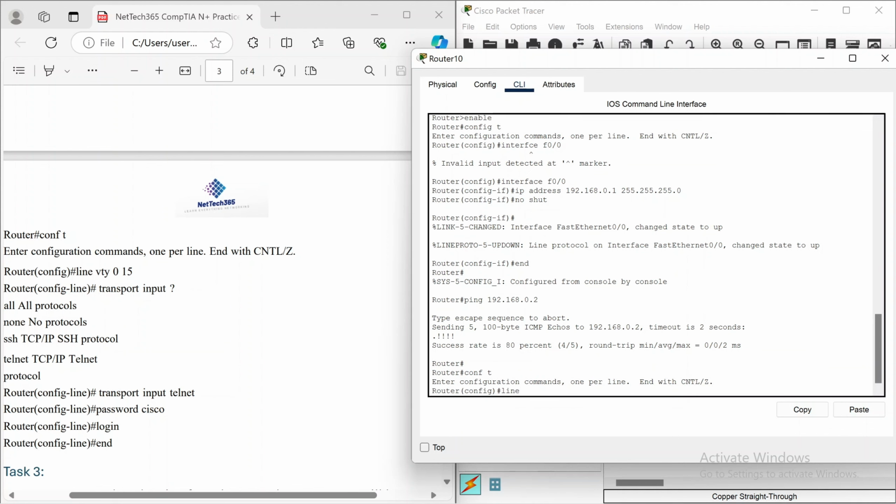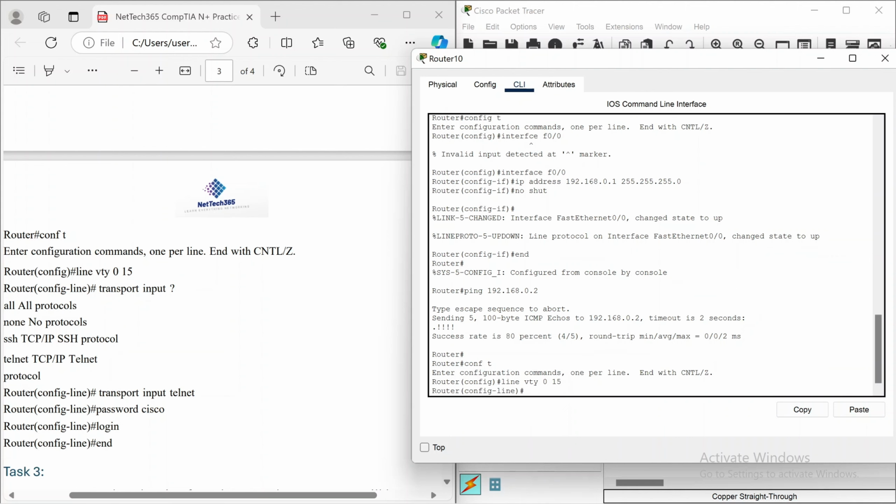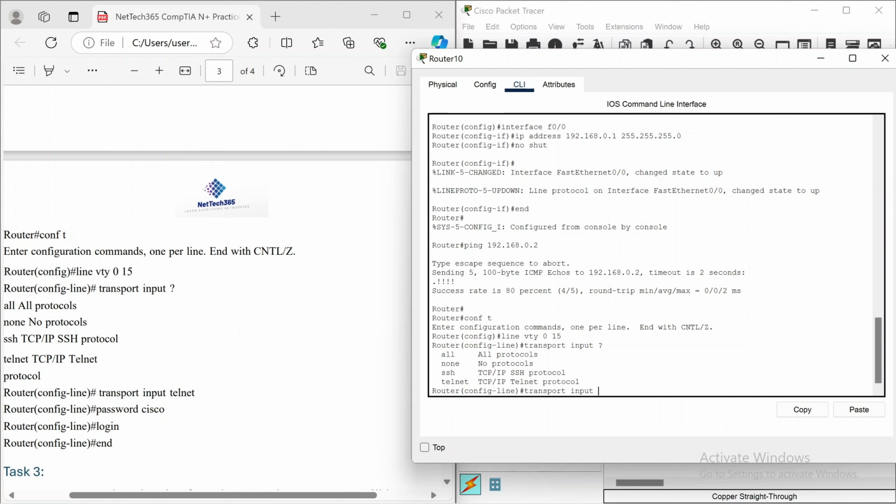So line vty, so we're specifying the 16 lines on the router, and we set the lines to accept Telnet or any other mode of connection. So use your question mark to see all the options you can use with this command. So we can set the router to accept either SSH, Telnet, all connections, or none. So we set it to accept Telnet connections.